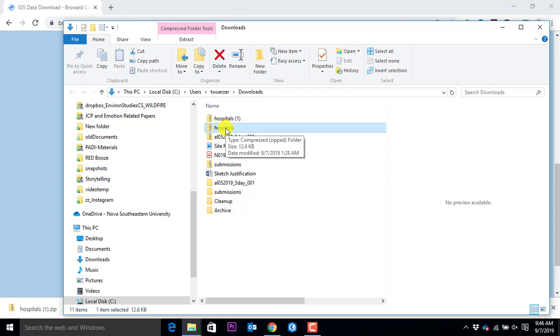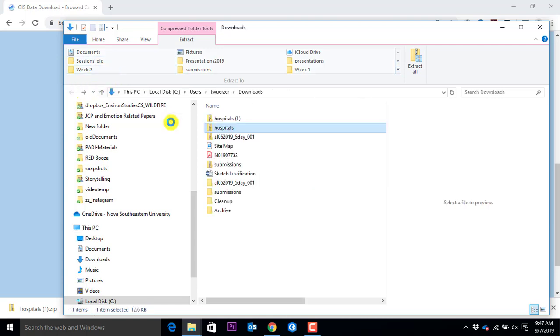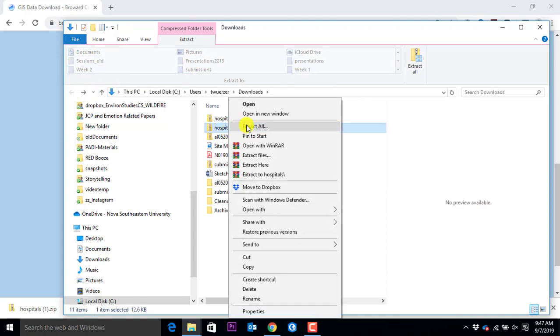There's another way to do this on a clean installation on Windows. I could double click hospitals and see this. And I could mark up everything, drag and drop. Only if you're really, really confident with Windows and your data management. If I miss one of those files, if I do this, all my data will not work. I really, really recommend that you guys go the extra route and say, I extract all, or use a WinZip tool on a machine.